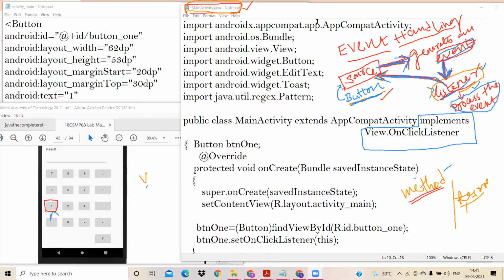So up to which point are we finished? We are finished with respect to the source, and we are finished with the listener also. Now, what does the listener have to do?